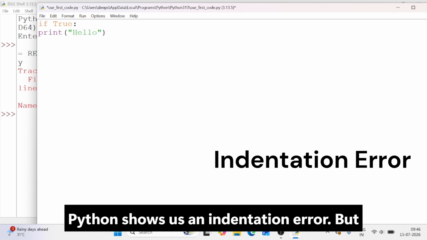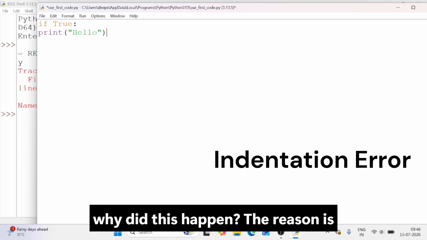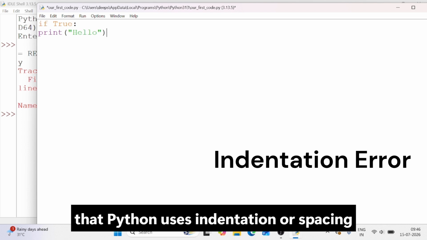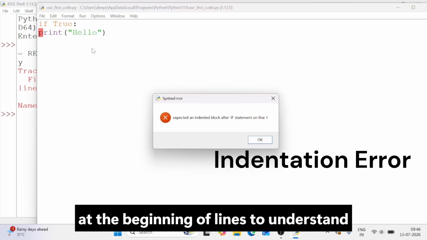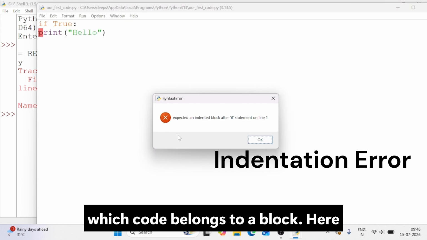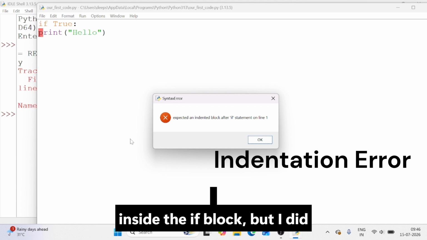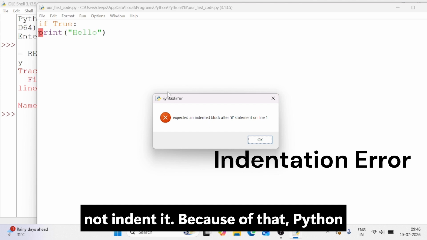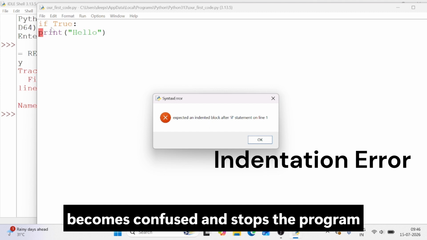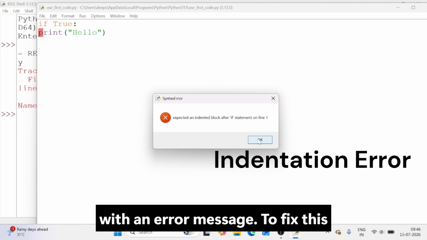This time, Python shows us an indentation error. But why did this happen? The reason is that Python uses indentation, or spacing at the beginning of lines, to understand which code belongs to a block. Here, the print hello statement should be inside the if block, but I did not indent it. Because of that, Python becomes confused and stops the program with an error message.